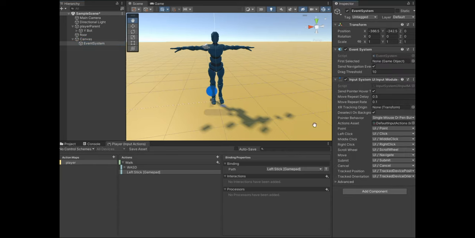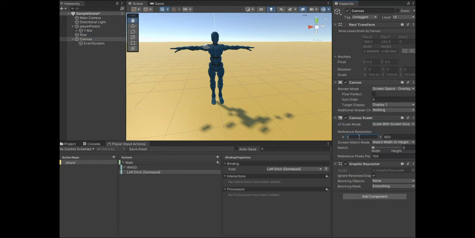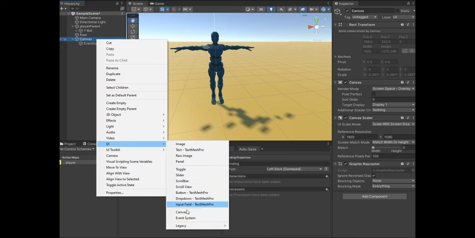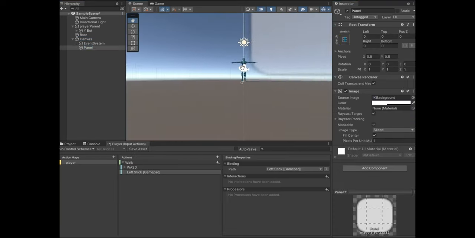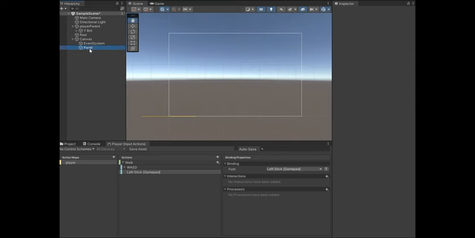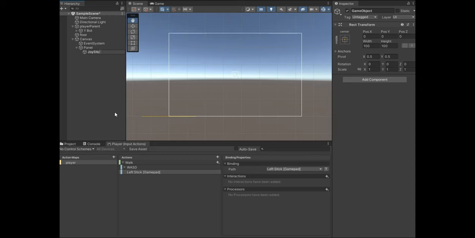In the inspector, create a canvas and scale it with screen size, make an empty game object, then create two raw images as children of that game object. One for the joystick background and the other for the joystick, then scale them to your liking.